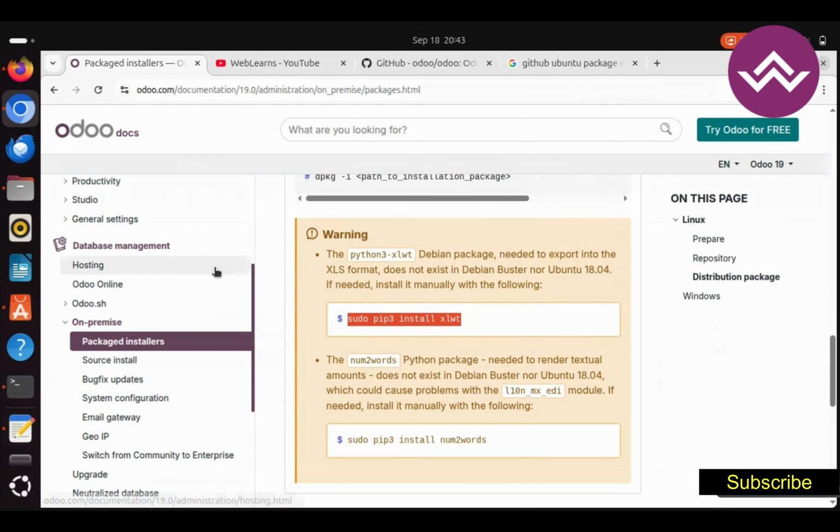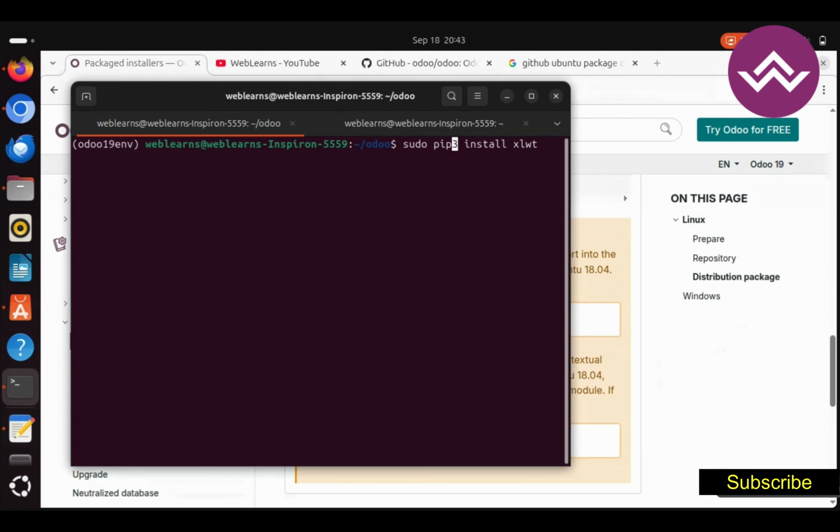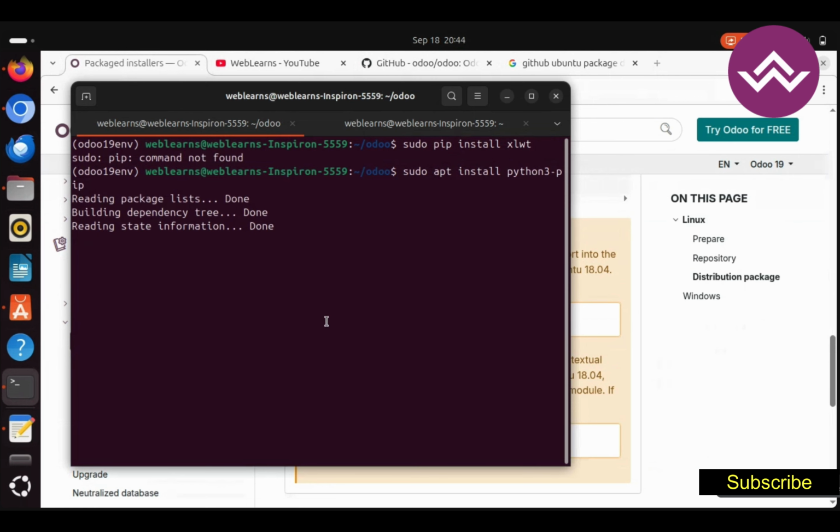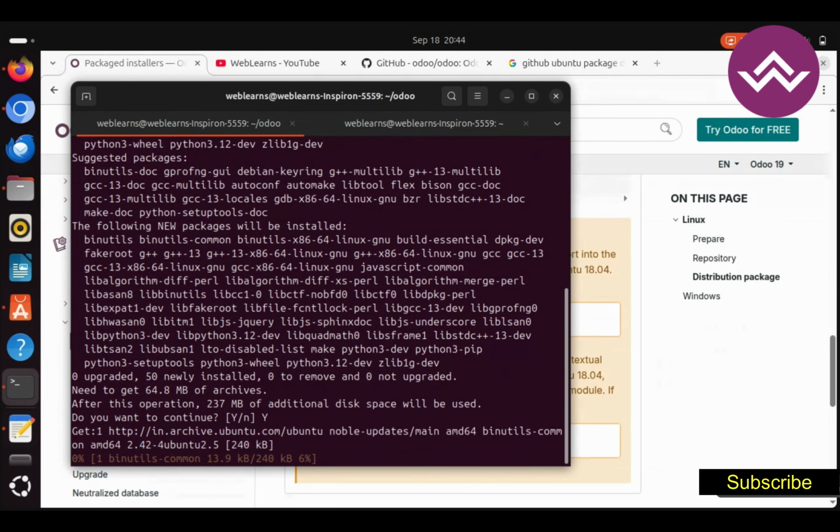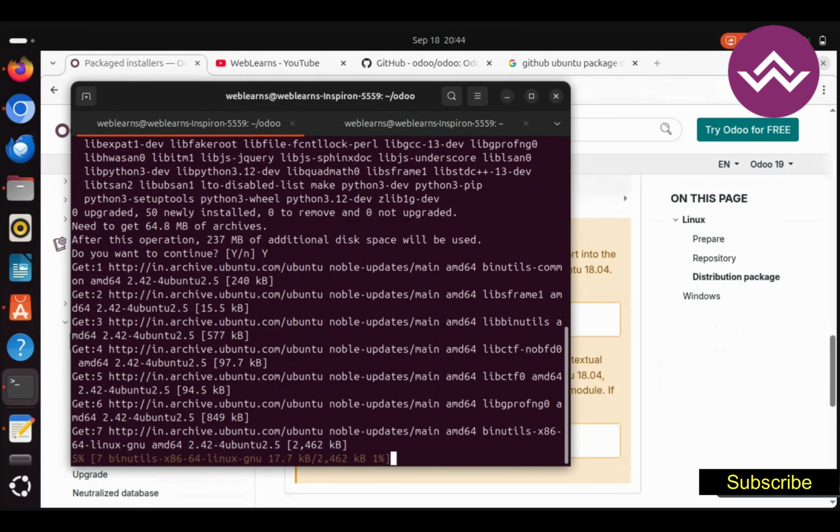Copy, and let's say pip. So you can see the pip is not found, right? So here sudo apt install python3-pip. Yes. Okay, by the way, it's doing this job.